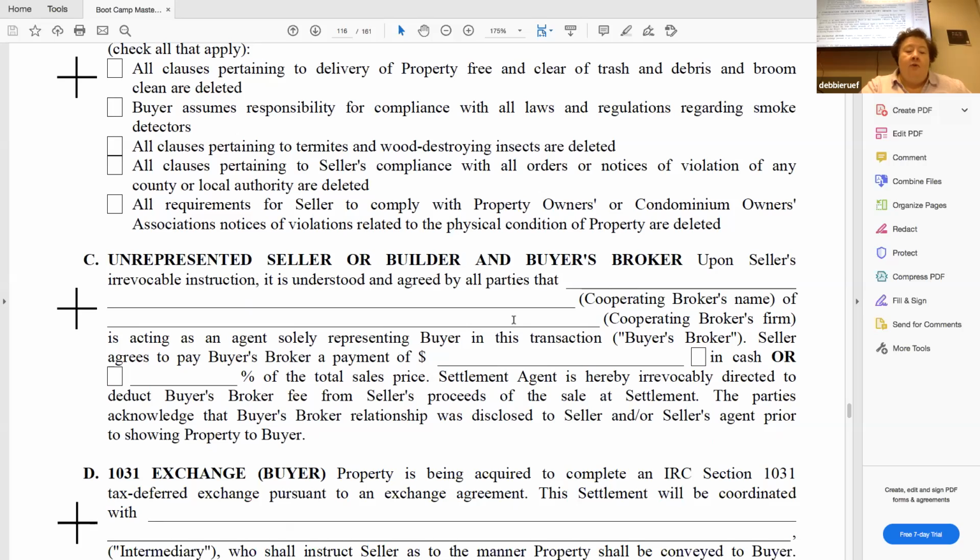So just be careful, no matter which side of the coin you're representing, when it comes to as is, you all know what your rights are based on whether you use this clause or not, or portions of it, okay? Unrepresented seller or builder and buyer's broker.